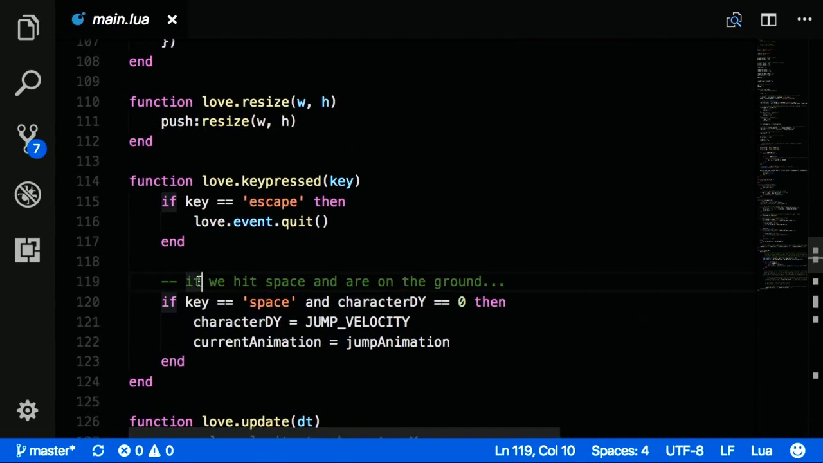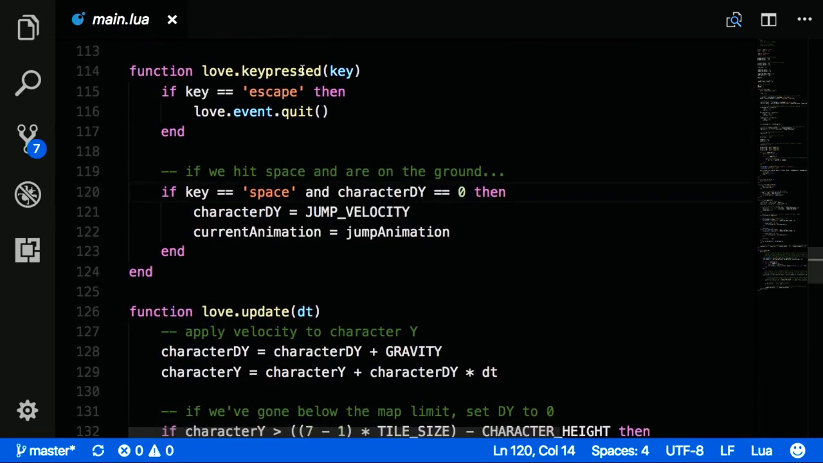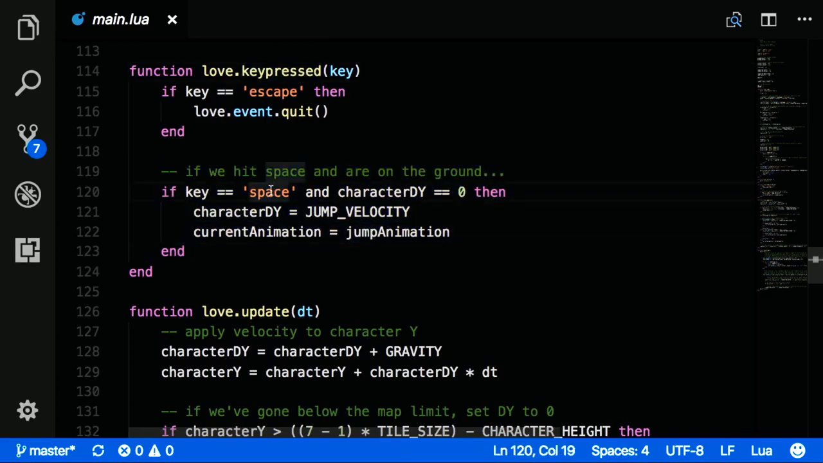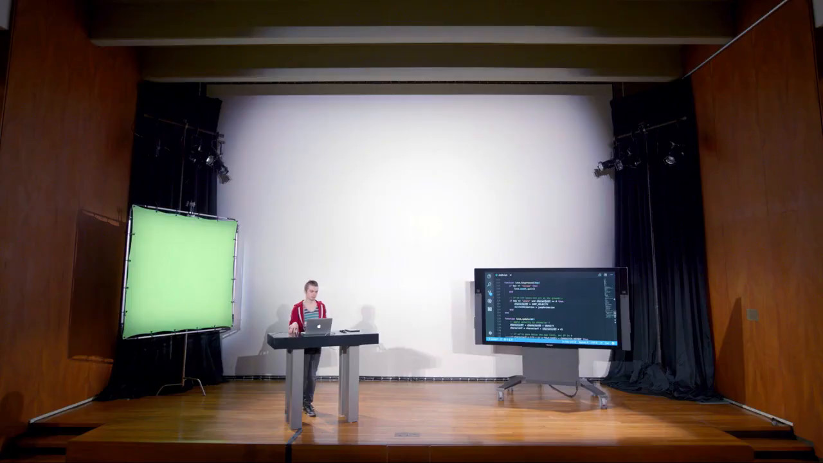Right here. So if the key is equal to space, I have it in the love.keyPressed function. Since we're doing all of this in main.lua just for illustration, things are a little simple. If key is equal to space and his delta y is equal to 0, what would happen if we didn't check to see if delta y was equal to 0? Yep, we'd be able to jump infinitely. So we have to do a check for that.